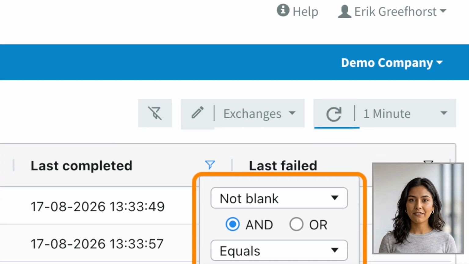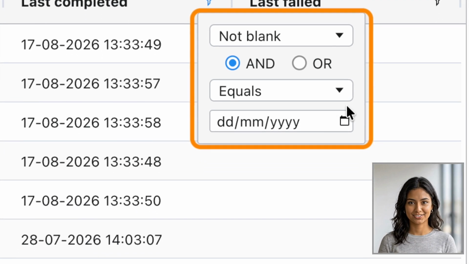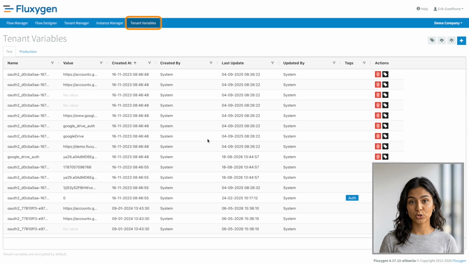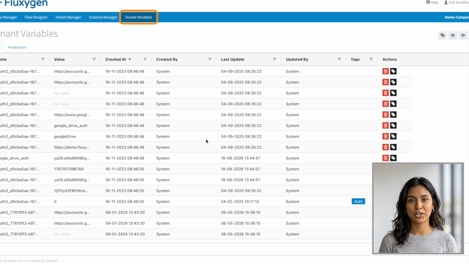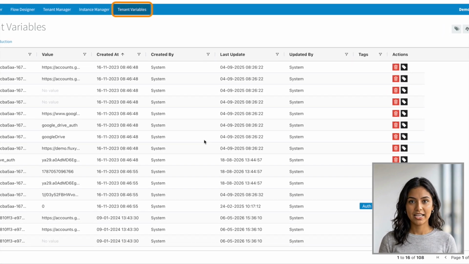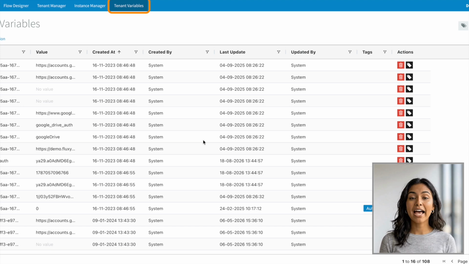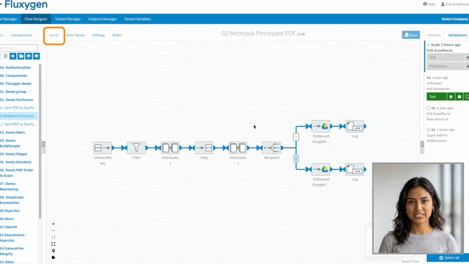You can sort and filter all overview screens by any header and by one or more details. Before we take a closer look at the Flow Manager and the Flow Designer, there is the Tenant Variables screen. Here, you can manage variables at tenant level. Variables are therefore available at flow and tenant level. Let's take a closer look at the Flow Designer.